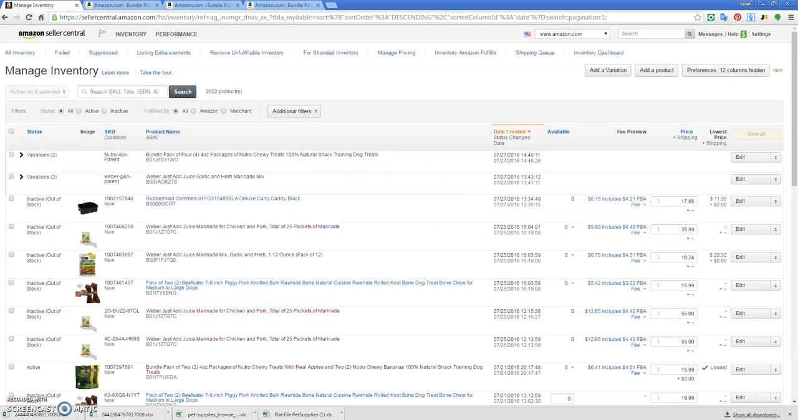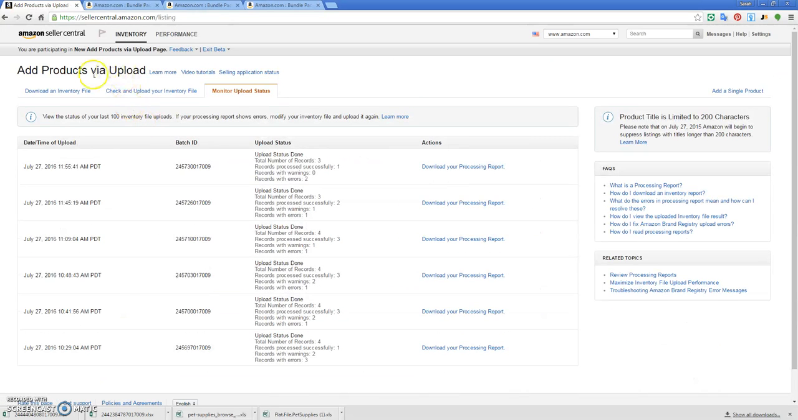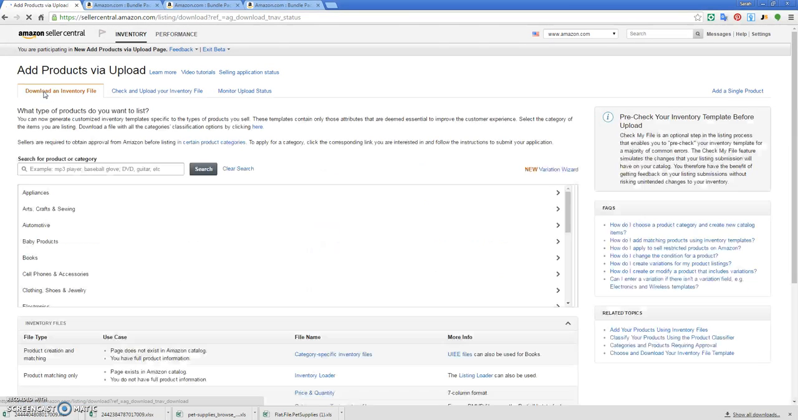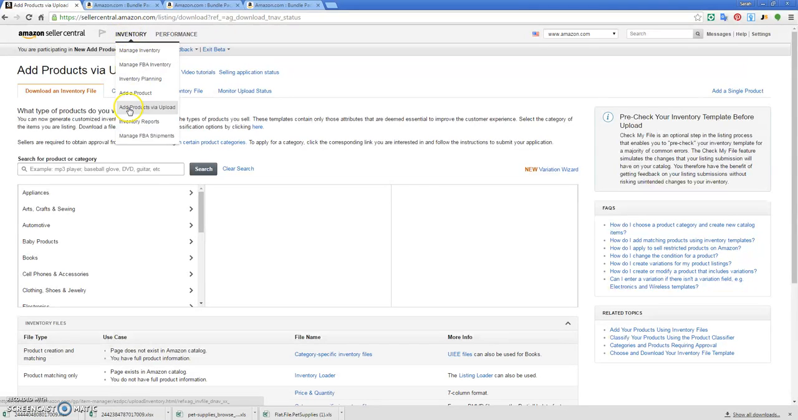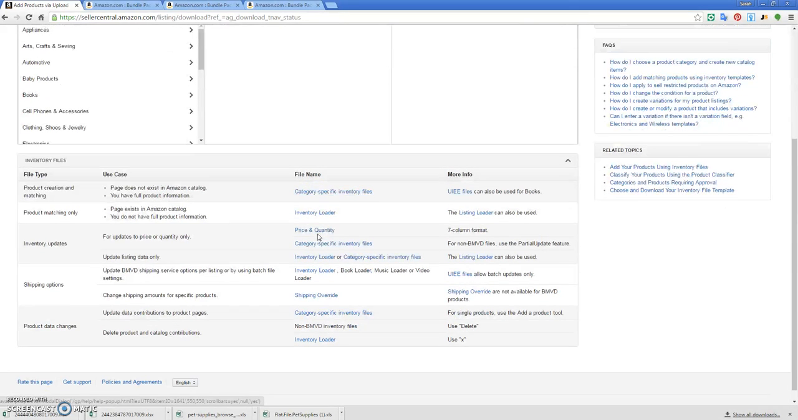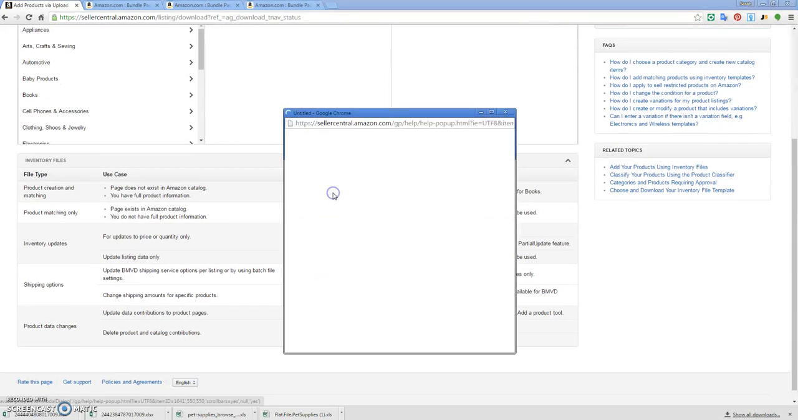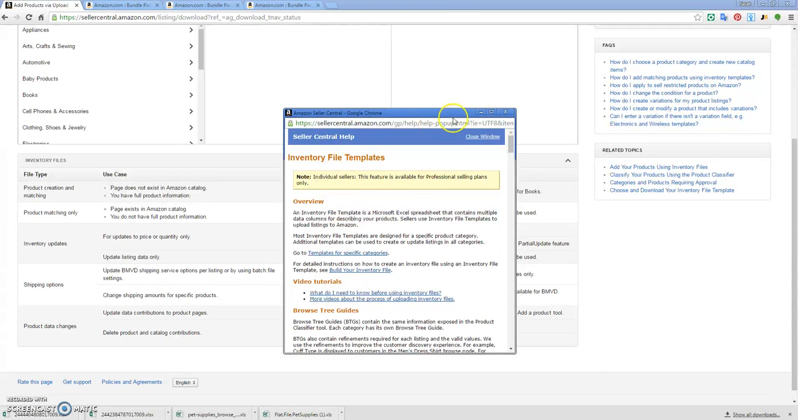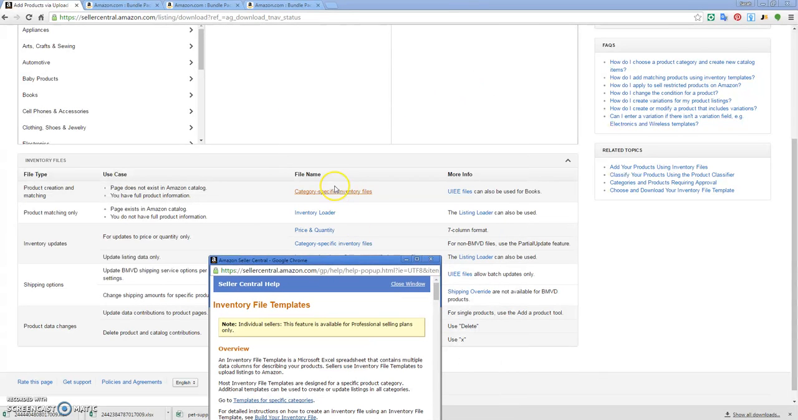So you go into your Seller Central inventory and you go inventory, add products via upload. And you want to go to download an inventory file. So it's the first tab here. So you go inventory, add products via upload. And then from your download an inventory file, you come down to category specific inventory files and you click on that. And then it opens up this pop-up after you click on category specific inventory files.